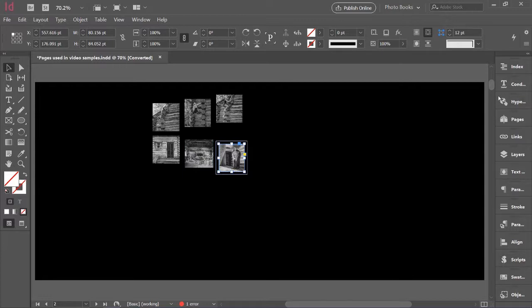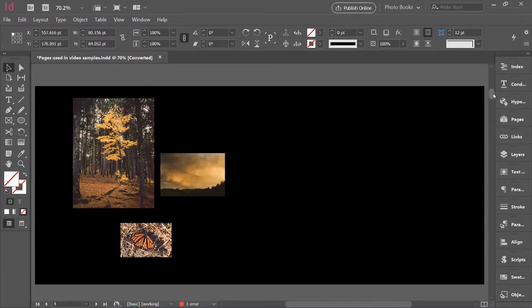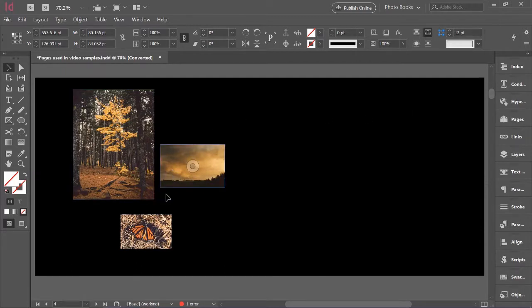Okay, now let's go to the next spread down here, where I have 3 pictures, which I have named Tree, Sunset, and Butterfly. And I've set up that the relationship should be that the sunset should go in the upper right corner, the butterfly should be beneath it, the same width. And one of the things we can do in these scripts is specify that the height of the tree should be equal to the space between the top of the sunset and the bottom of the butterfly.